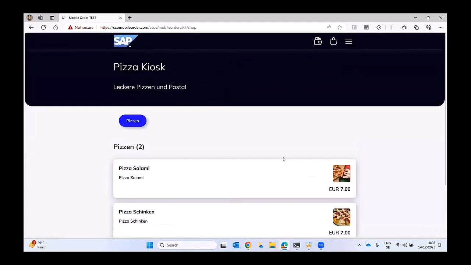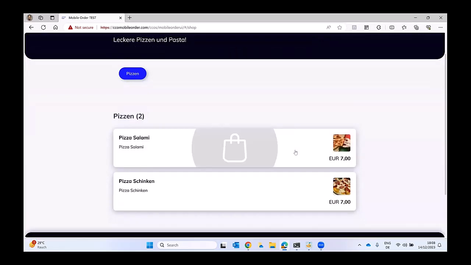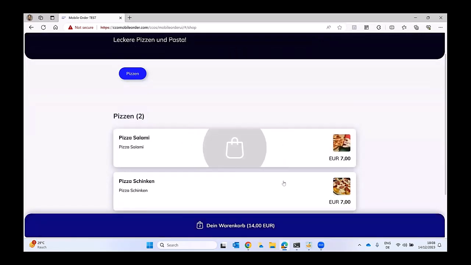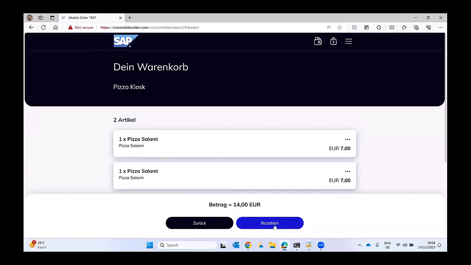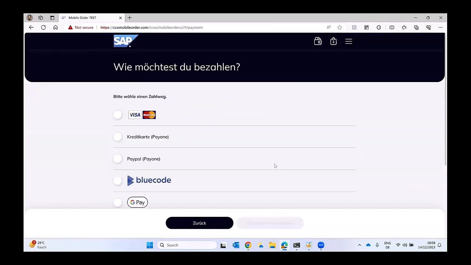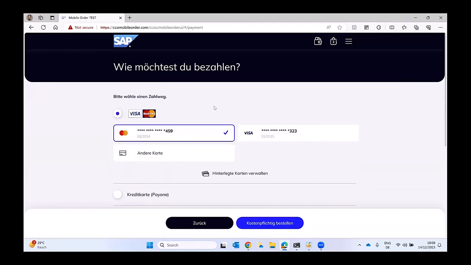I will go ahead, and I'm quite hungry, so I will order a pizza salami, maybe 2 of them. I continue and go to checkout, so to pay, and I will select Visa. What we supported in the past is that this payment will be processed using CompuTop. What we did not support in the past was something very common: when you use your credit card nowadays, you get a code on your mobile or in your email, and you have to enter the code so that your payment is successful.